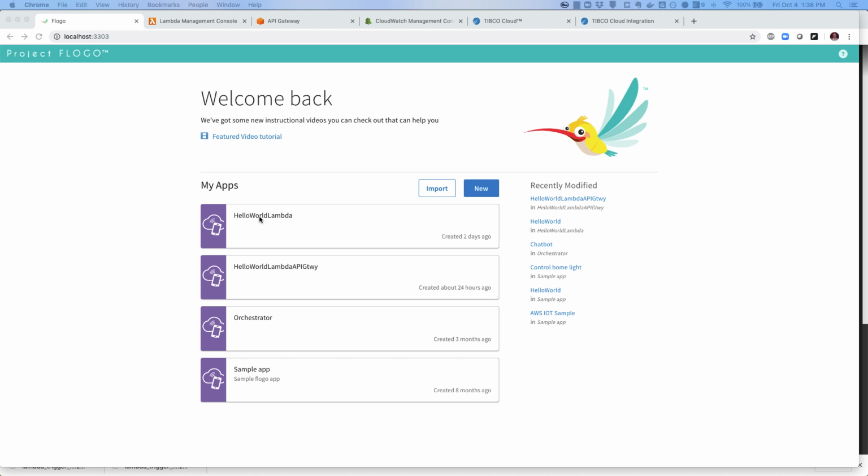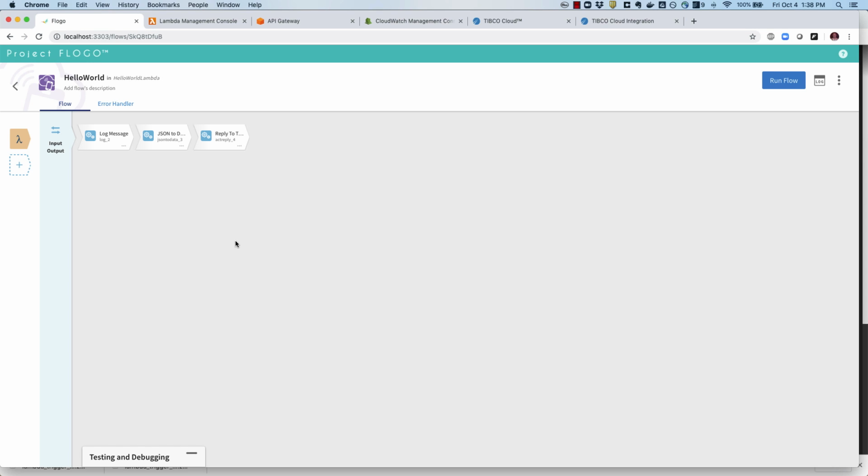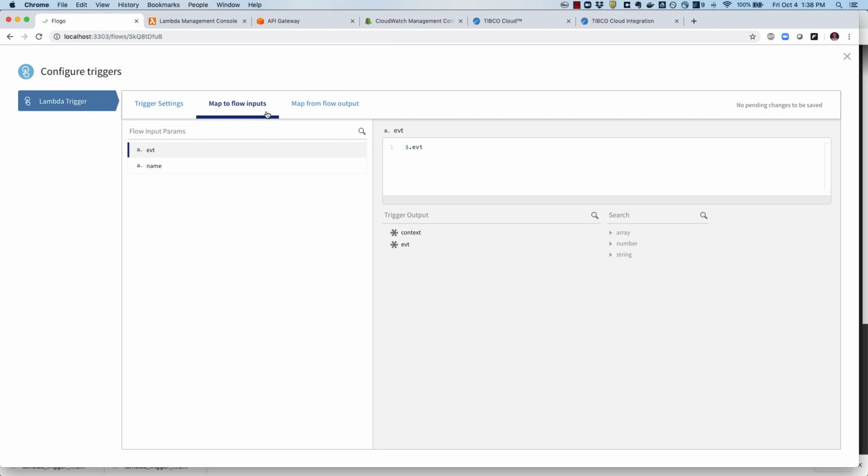I have two different Flogo applications I'm going to talk about today. They're both very simple hello world. The first one I've already built, so I'm not going to go through how to build them, but I've got a very simple Lambda trigger. In that Lambda trigger, I've mapped my input event into my input event object that I've defined in my input flow. I've also created a name parameter.